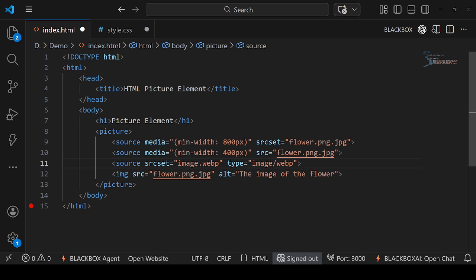Now this is important. Always include an img tag as the last child inside the picture tag, as you can see we have added here. The first purpose is that it acts as a fallback if none of the source elements match, or if the browser is an old browser that does not even understand the picture element, the img tag will be displayed instead. This ensures your image always shows up no matter what.